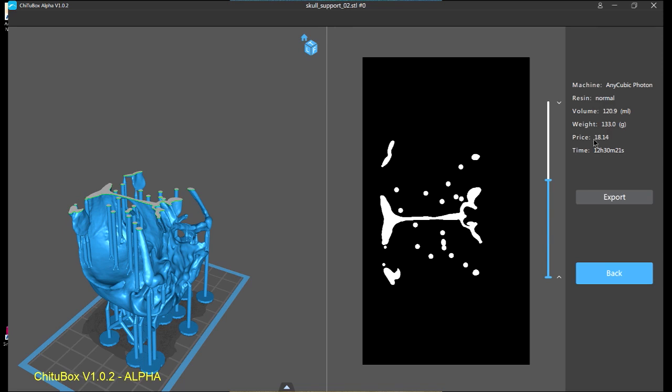Now, taking a look at the resin usage, the volume, and the time. Just from testing, printing this exact model, the time is fairly accurate, but the volume or the resin usage is still way off. In reality, it used about 50 mils of resin. I'm not entirely sure how they are calculating the volume, but it's probably showing about 2.5 times more resin than what it actually uses.